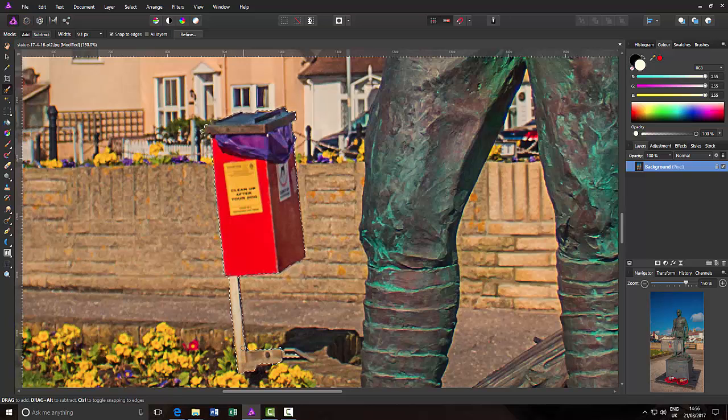Yeah, I think that will do. That's near enough. Right. Now the point of the selection area is it protects the pixels and the image outside of the selection area.